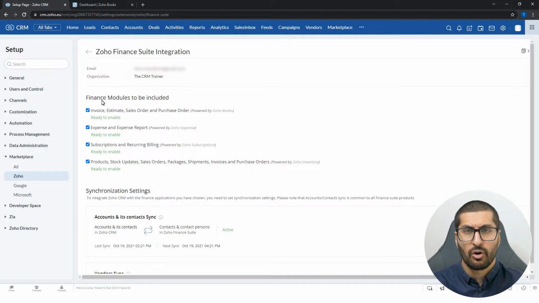Then press the modules you want to use. We are only doing Zoho Books here, so select Invoice, Estimate, Sales Orders and Purchase Orders, which is that. Therefore, we can deselect everything else. We're going to ignore those other options because that's for another video at another time.